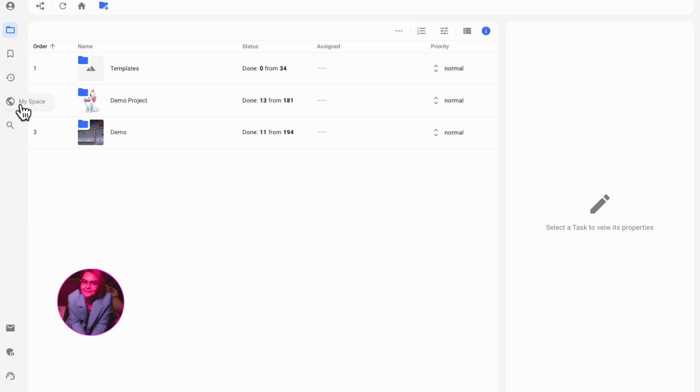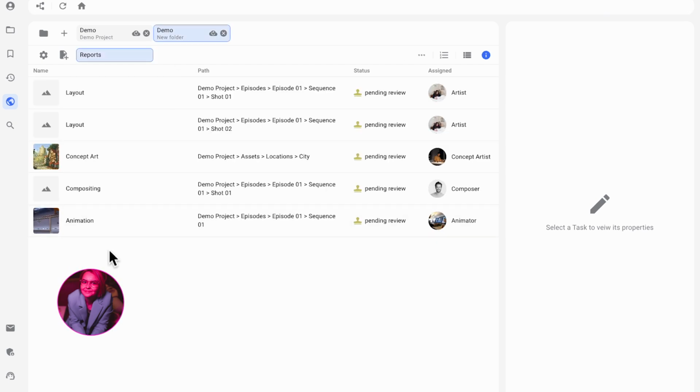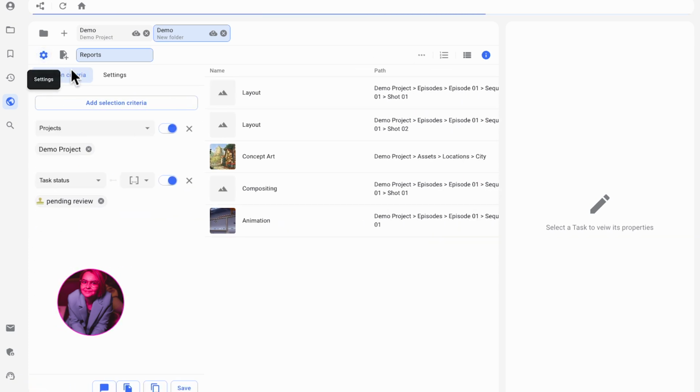Let's go back to group chats. In addition to tasks, we can also link MySpace pages to receive notifications from a group of tasks. Here is an example. This page contains reports for all tasks with the status Pending Review. You can set up any configuration you need using the available criteria.